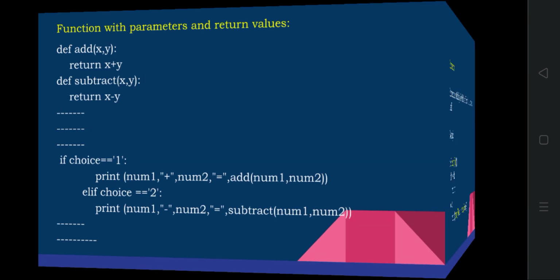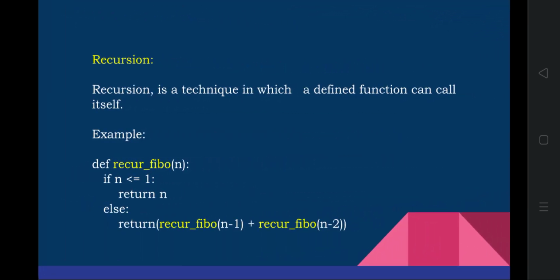Next, recursion is a special type of function, where a function calls itself. A good example we can give is the Fibonacci number. Here def recur_fibo is the function name, n is the parameter. If n is less than or equal to 1, return n, else return recur_fibo of n minus 1 plus recur_fibo of n minus 2. Now in the function definition itself the function call is made. So the function calls itself again and again until it reaches the answer. So this is an example of a recursive function.